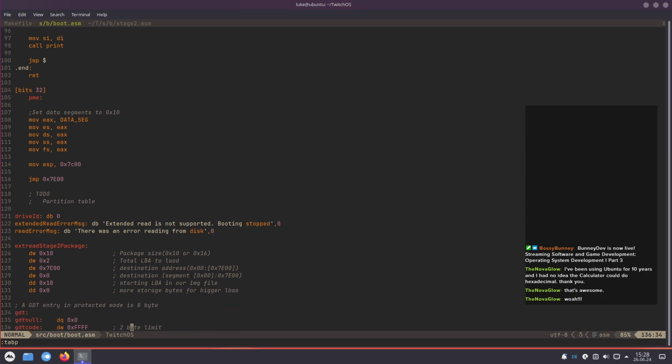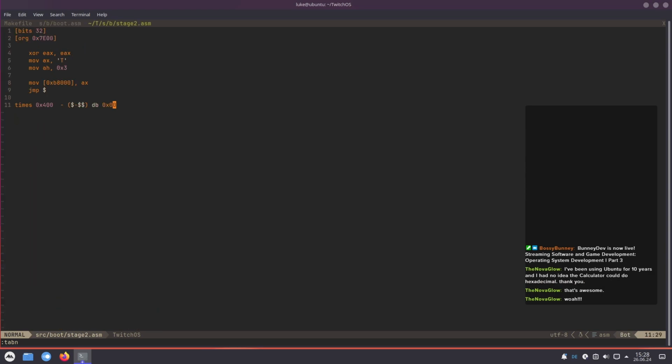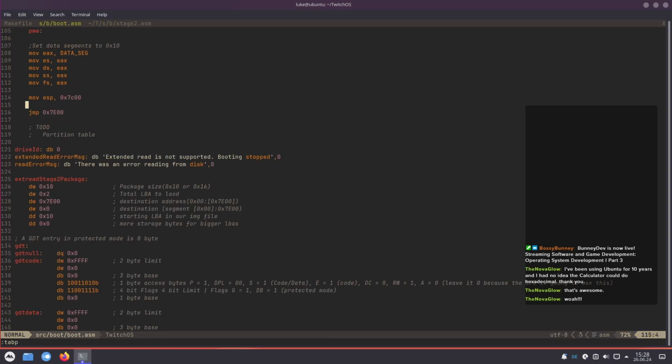Okay. So we need to check for the A20 line, and then we can actually jump to long mode here. No, not in caps.